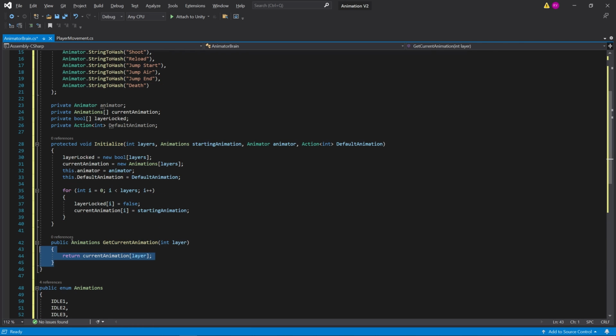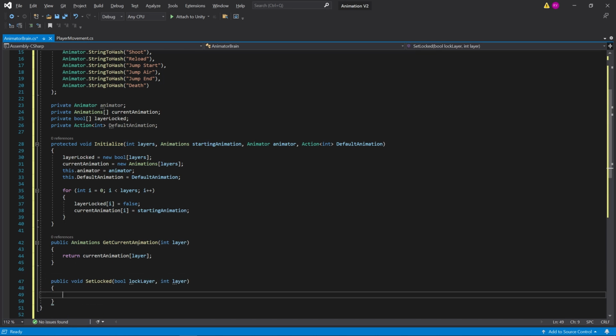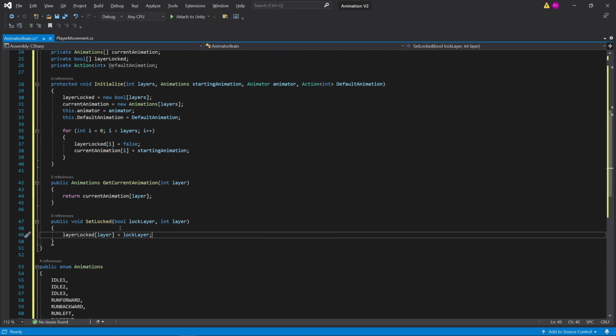Now this one's pretty simple. I'm taking in a layer and then it will return the current animation for that layer. Now I'm going to add a method to set a specific layer to be locked or unlocked. So this one just takes in, do you want to lock the layer or not? And it takes in the layer. So you're just setting a specific layer to be locked or unlocked.